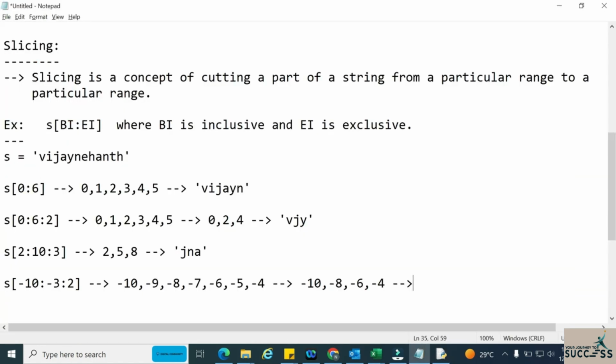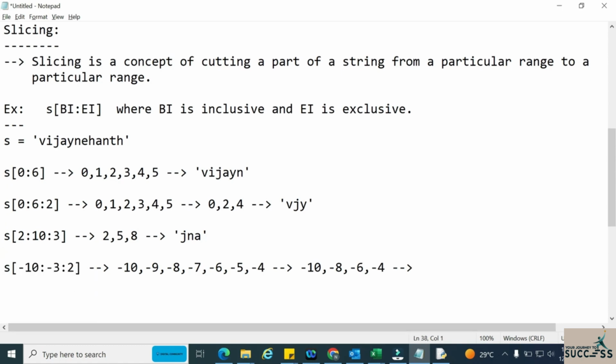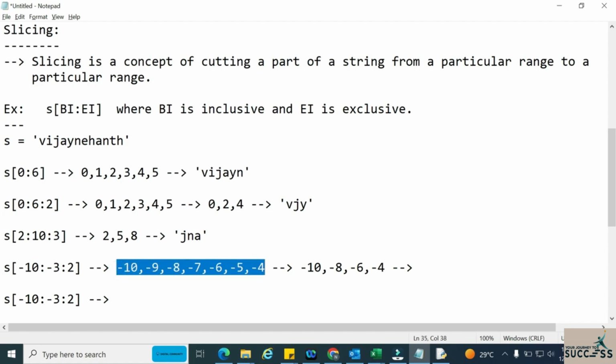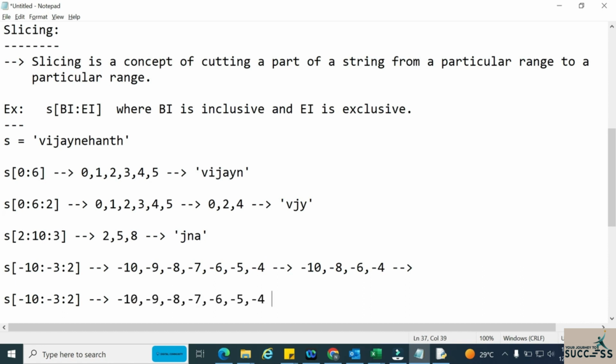Now you might have this doubt: what if my step index is also a negative index? In this case, what happens? First let me calculate till the end index, then we will think of the step index. In my begin to end index range, this is my output.